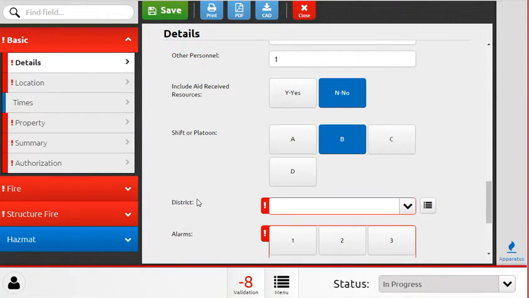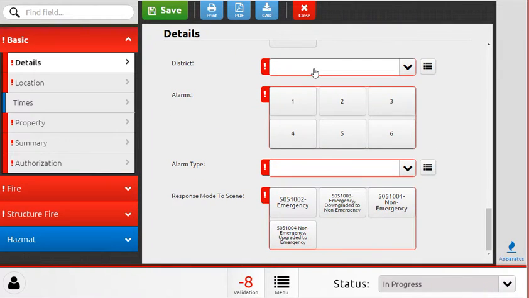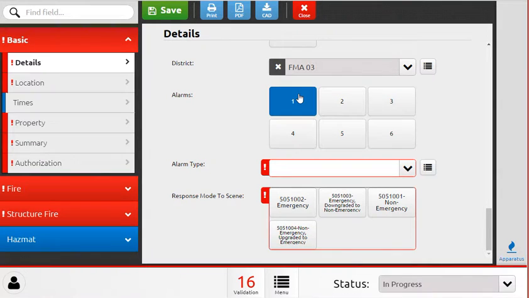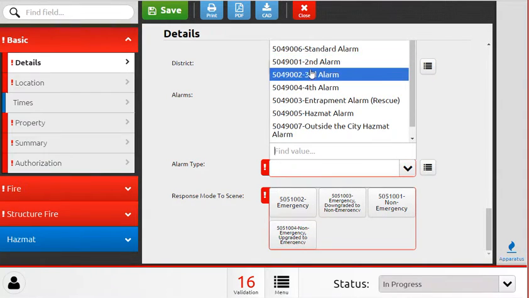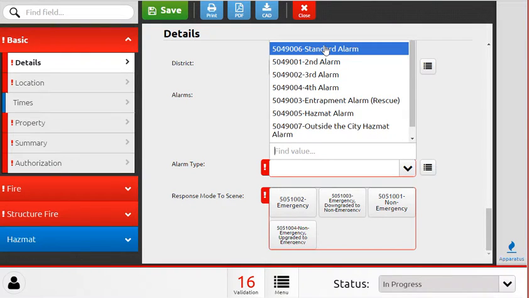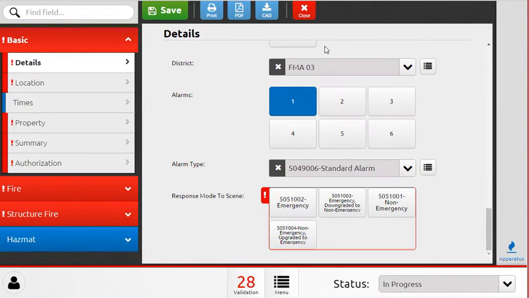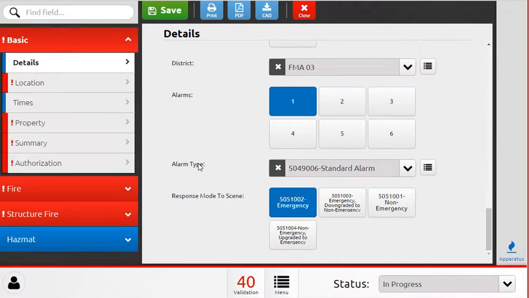Check your shift, your district, the number of alarms, the alarm type. This will be a standard alarm, and we responded emergency to that. Then we'll click to the location tab.